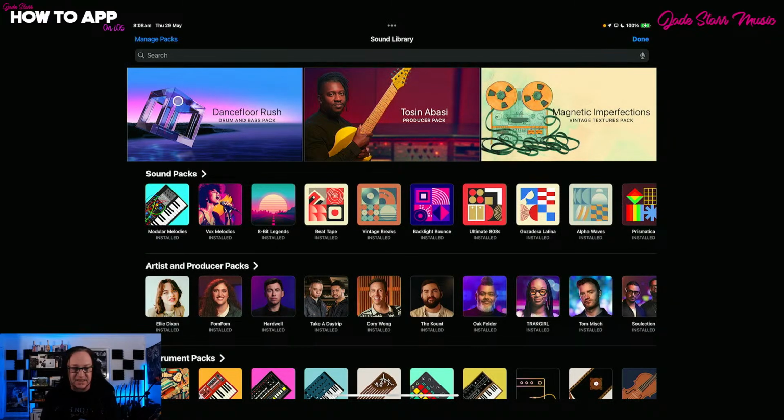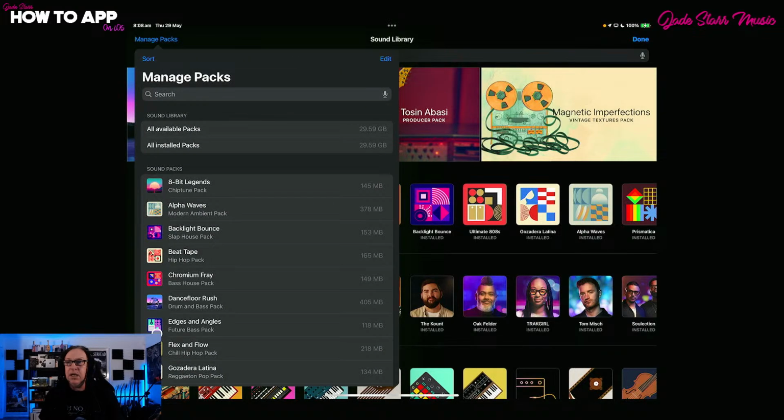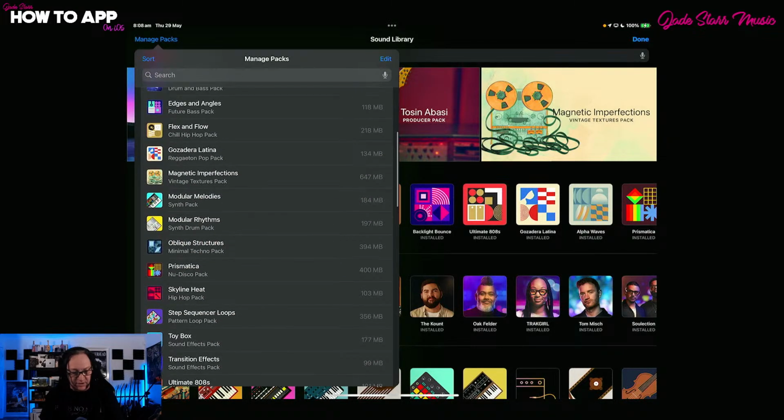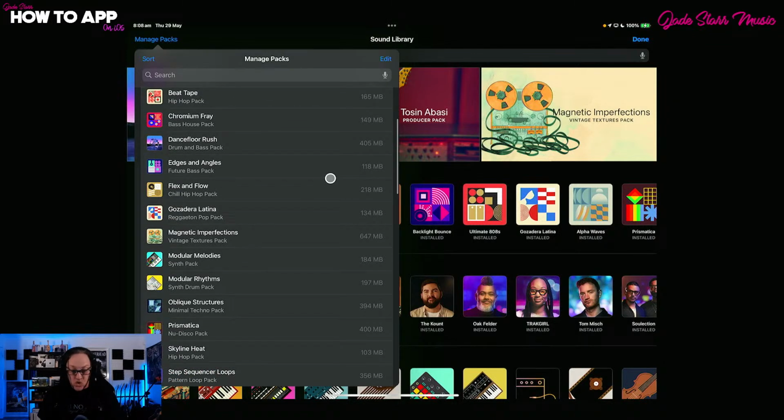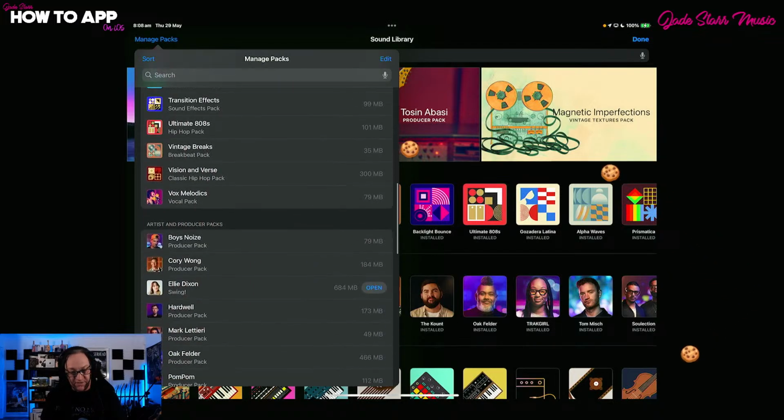It is the Dance Floor Rush Drum and Bass Pack. So if you're into that kind of stuff, happy days for you. There's drum and bass stuff. You can manage your packs up here, and you can download them from here. Let's have a look. How big is this thing? Dance Floor Rush. Ooh, it's 405 megabytes. It's not small. It's not a cheeky little one like Edges and Angles. 118, but 405 megabytes for that.